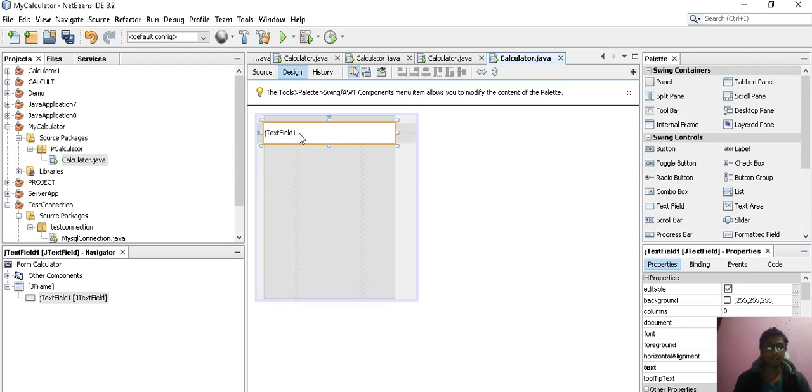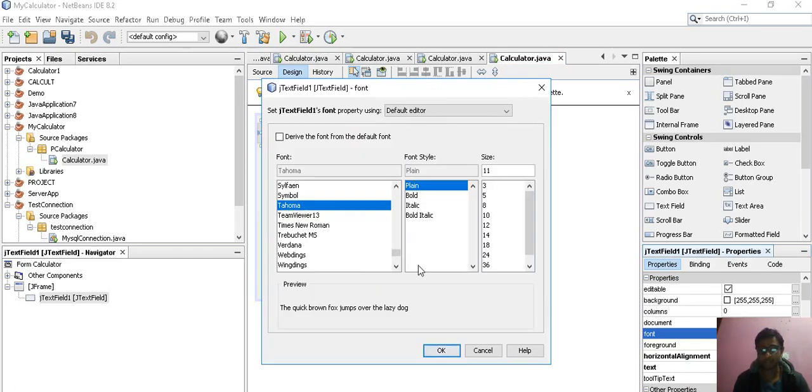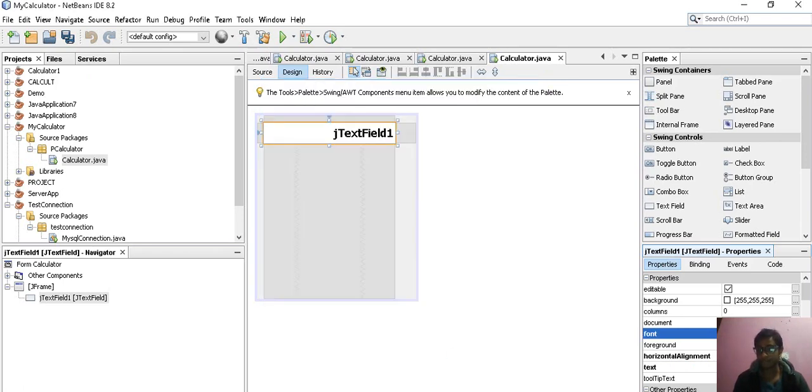The text in the text field is on the left hand side. If I want to change the position of the text, click on horizontal alignment and then click on right. You can see our text is changed. Now I'm gonna change the font size of this text. Just click on font, make it bold, and you can give size according to you. Just click on OK and just clear the text inside it.